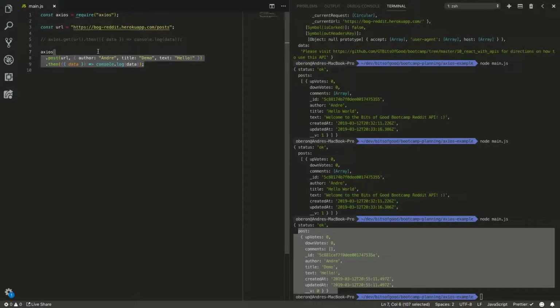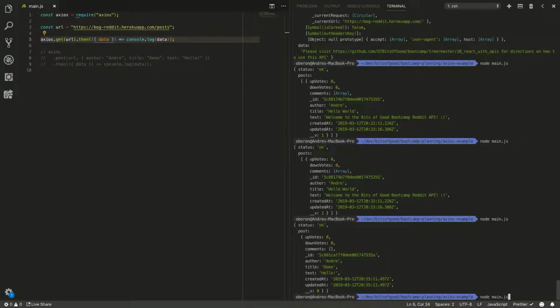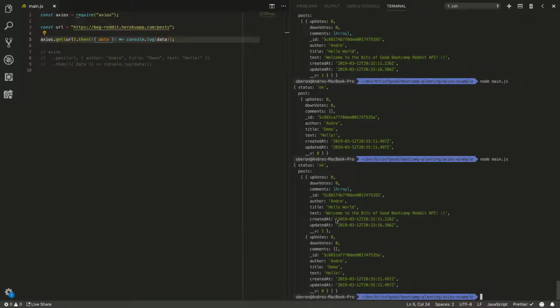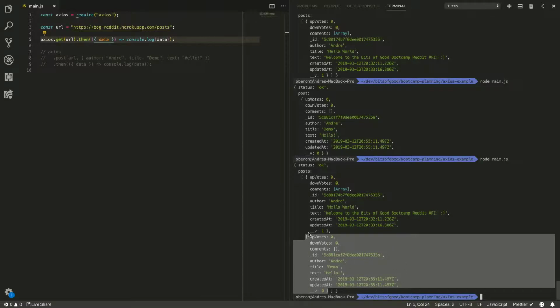So I'm going to comment this out, and I'm going to go back to the GET, and I'm going to run that GET again, and we should see that the new post we just created shows up as well. And of course, we do see that. So here's our new post. So at this point, we've figured out how to use axios.get as well as axios.post.